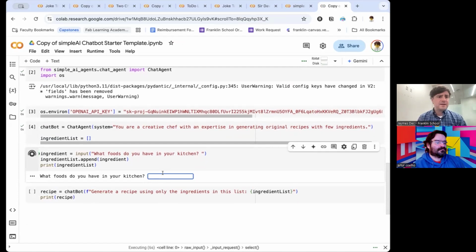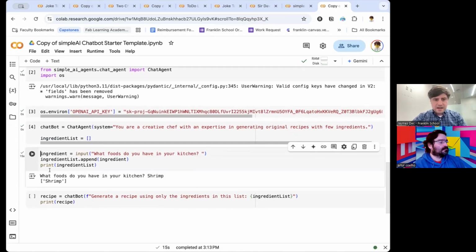Let's see. Somebody give me an ingredient. Jeff, give me an ingredient. Shrimp. Shrimp. All right. Kathy, give me an ingredient. I was going to say salmon. All right. Maybe another meat. Well, that sounds delicious. So shrimp and salmon. I'm going to press play here again and say salmon. All right, so now we have two items in our list of ingredients. Christina, what's another ingredient that we should add to our recipe?